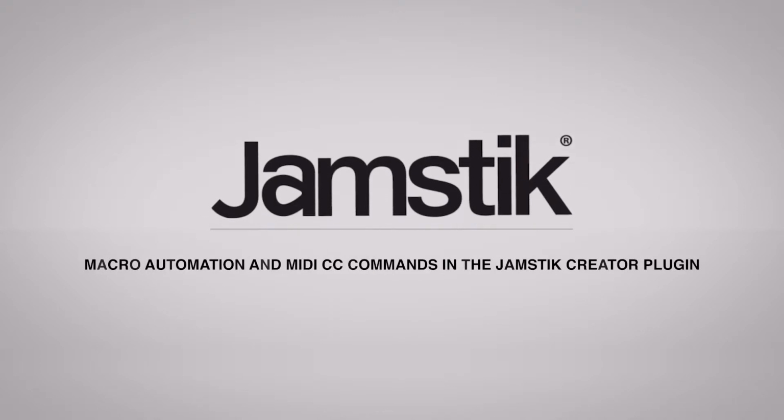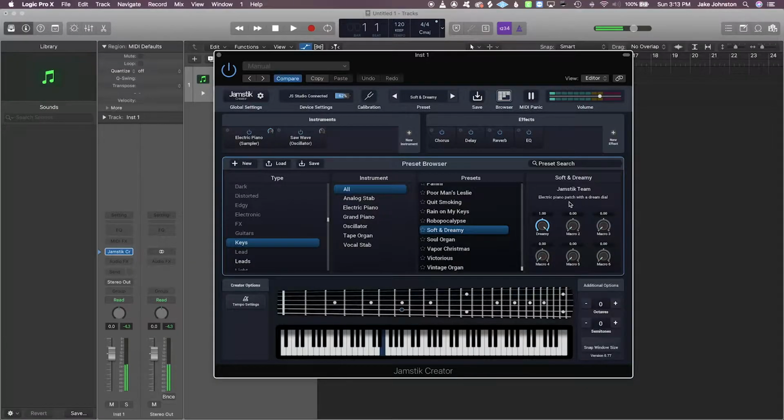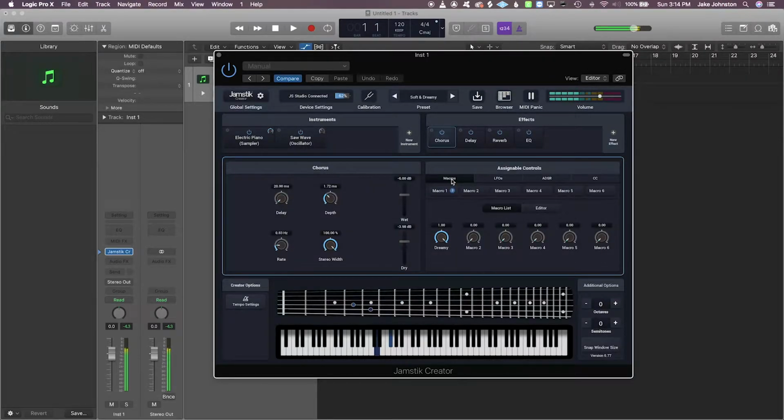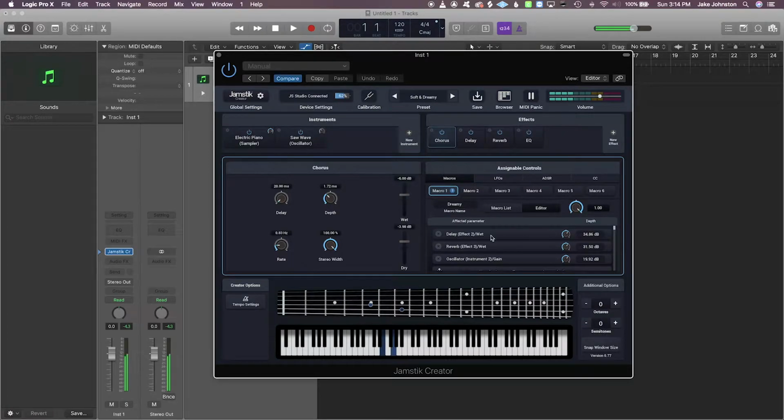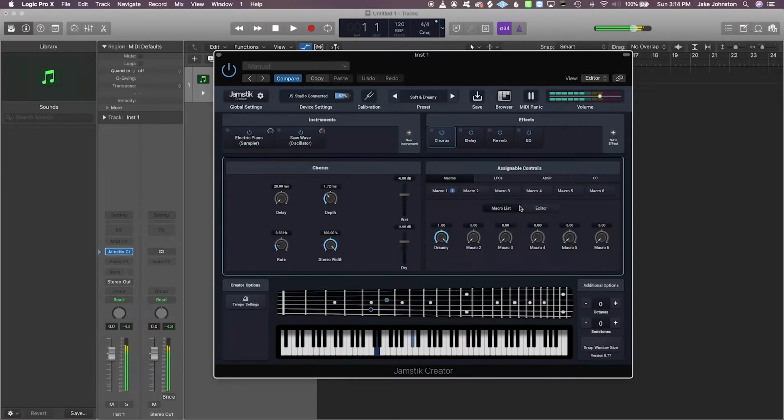In this video, we're going to go over some of the new features of the Jamstik Creator plugin and standalone instrument. First, you'll notice we've added macro controls. Macro controls are essentially multiple effects that are tied to a single toggle knob. Turning the knobs up or down will increase or decrease the level of effects tied to the macro, such as reverb, chorus, or even oscillators.